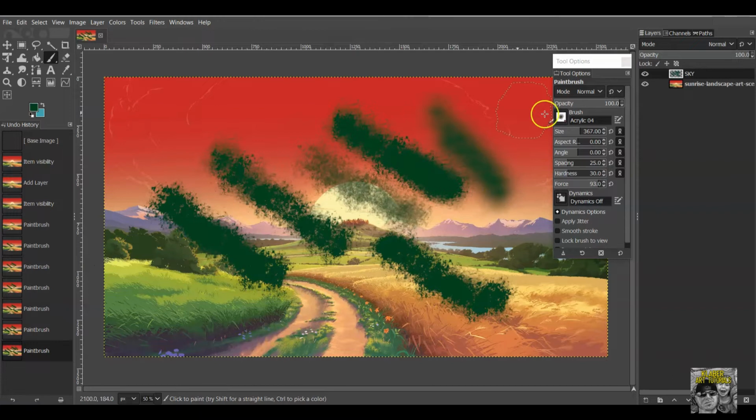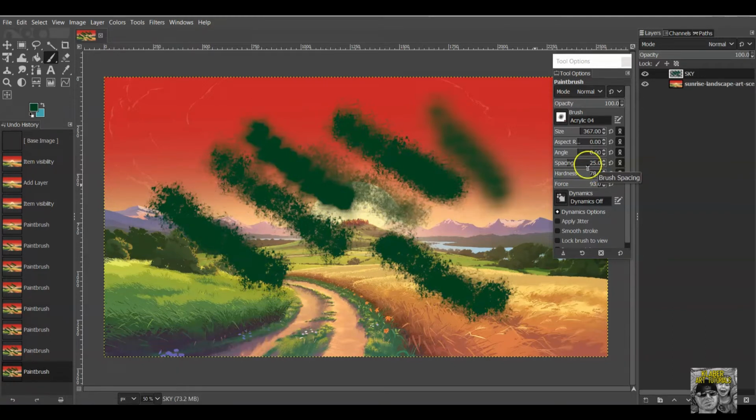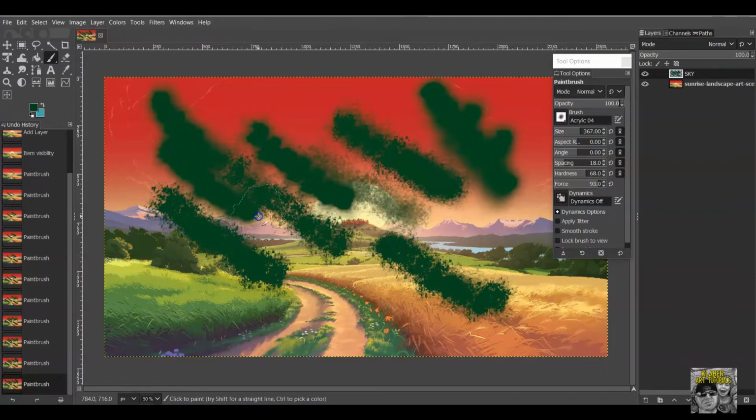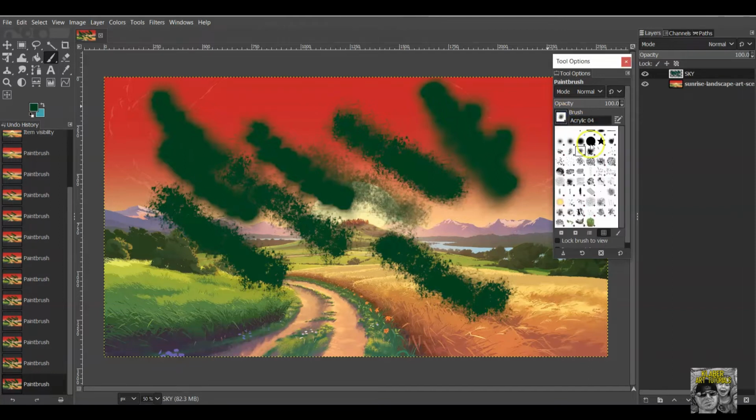Okay, so that you can see the difference. If you turn the hardness up, you get much more of a texture on the outside. So if you want it to look like an impressionist painting, which is what I'm going for, maybe I'm going to experiment with my hardness and my spacing. Oh, not spacing. No, don't do that. All right, so I kept my spacing around 18, my hardness. And I'm on acrylic 4, by the way. You don't have to use this brush if you don't want to. You can use any other brush or just experiment.